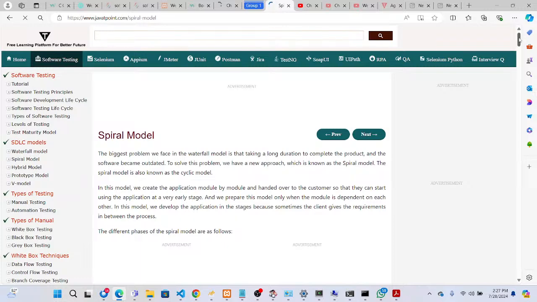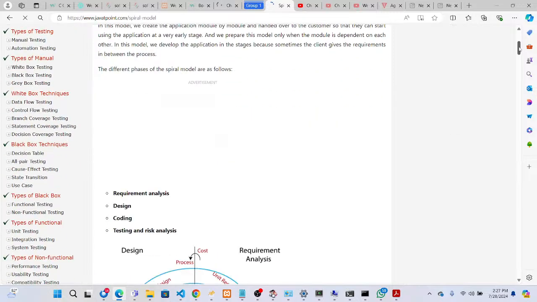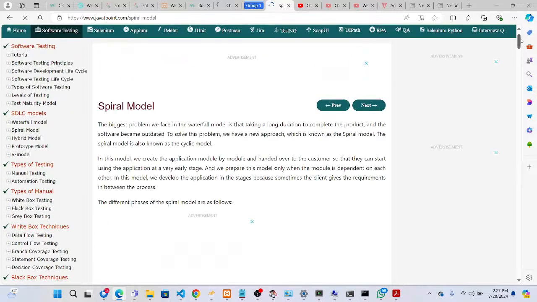We actually touched upon this earlier in the software development life cycle, but let us review it one more time. The biggest problem we face in the waterfall model is that it takes a long duration to complete the product, and the software becomes outdated. To solve this problem, there is a new approach known as the spiral model. The spiral model is also known as a cyclic model. In this model, we create the application model by model and hand it over to the customer so that they can start using the application at a very early stage. And we prepare this model only when modules are dependent on each other.